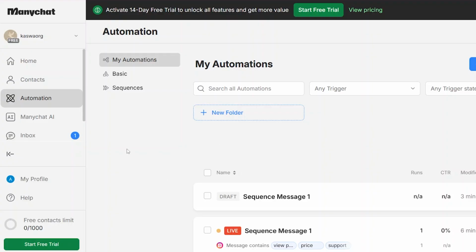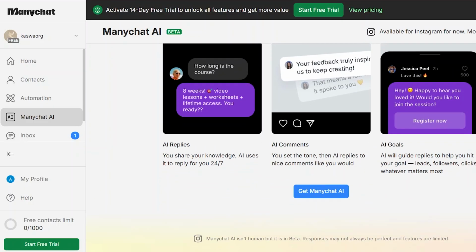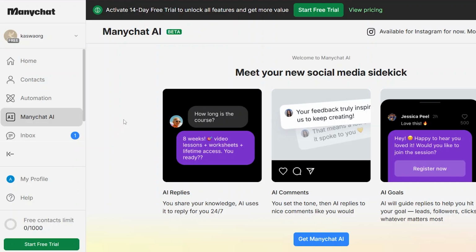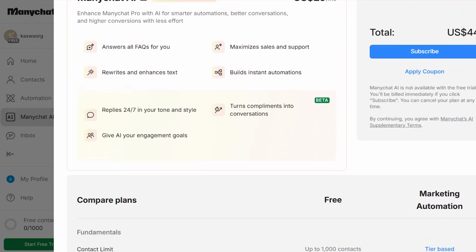Now, let's talk about the key features of ManyChat. It actually comes with a built-in AI, meaning that you can get responses quickly. ManyChat provides you with a free plan. It also provides you with a paid plan, and within the plan limits there are better and more useful features.